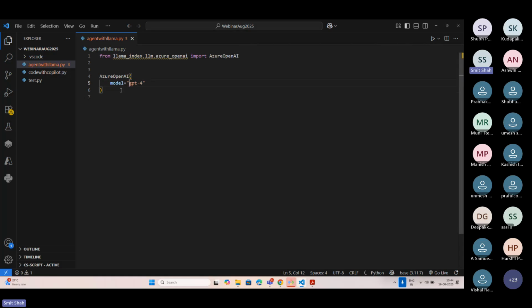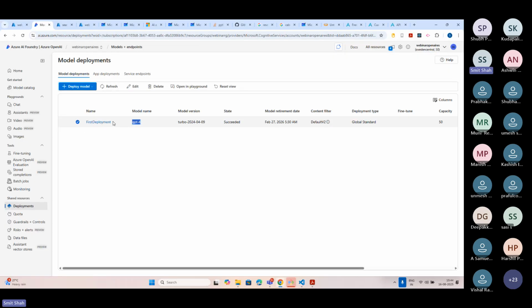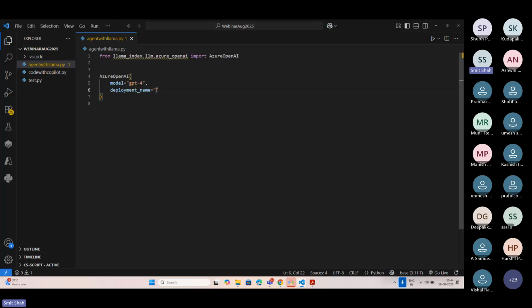Okay, so this is my model name. Similarly, I will go ahead and pass my deployment name as well. And my deployment name is first deployment, I believe. I'll just go ahead and copy this and paste it in my code.